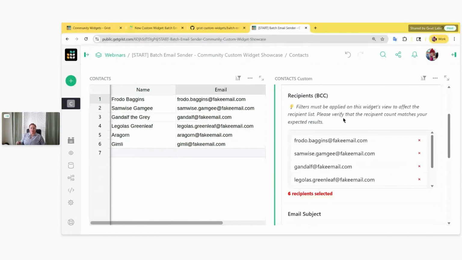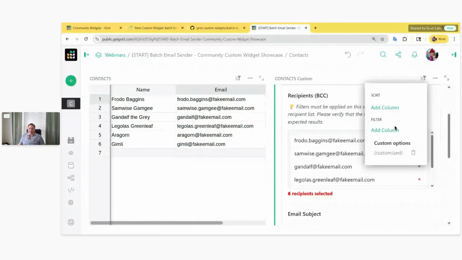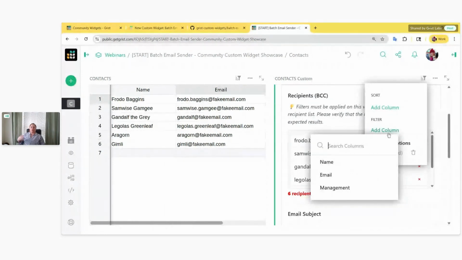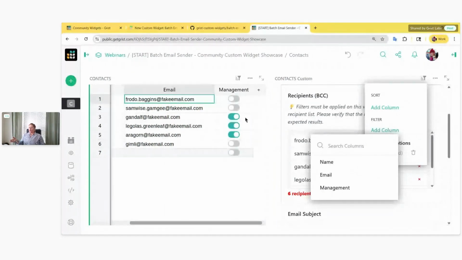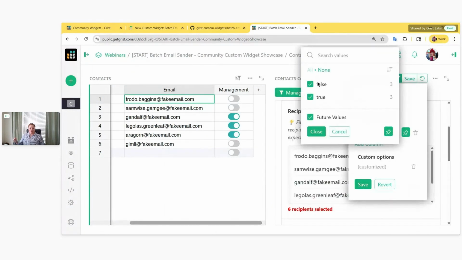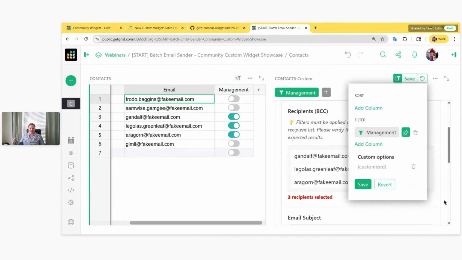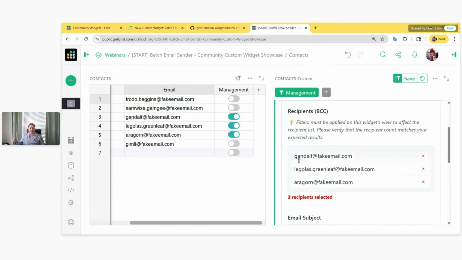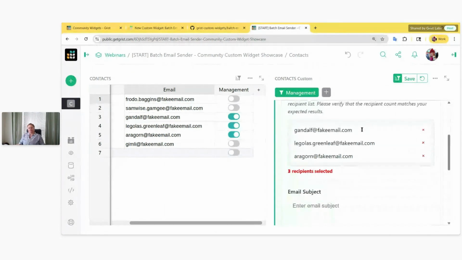list, just use filters. So up here at the upper right, we click this filter icon. We can add a filter. So let's say I only want this email to go to management. I have this management column. I just want true values. And now it's filtered it down to just my management people, just by applying that filter. So that's a really easy way to get the list of people you want to send this email to.